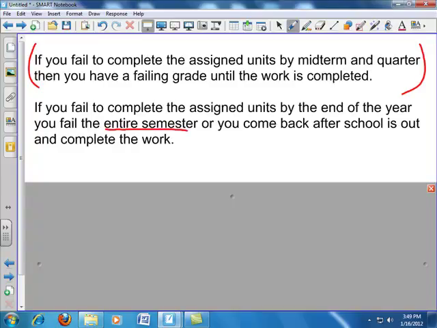Well, if it's June 2nd, I think that's the day we're out this year, and you still have 2 units to complete, you can fail the semester and come back next year, or you can work into June and get them done. So if you want to continue to work and get them done, you can, but you will get them done. So that should go in your notes as well.